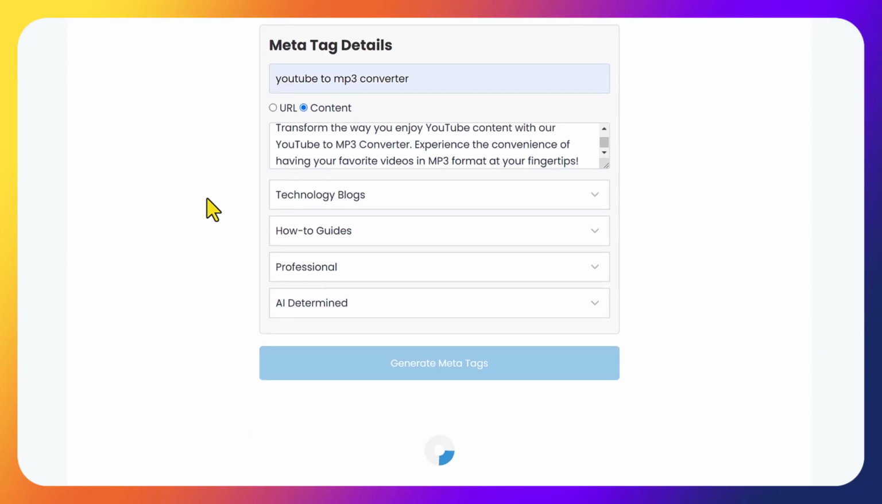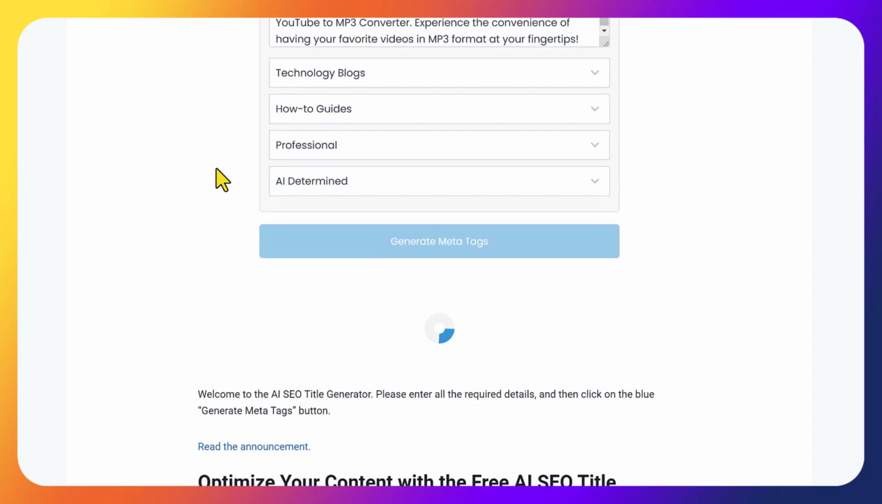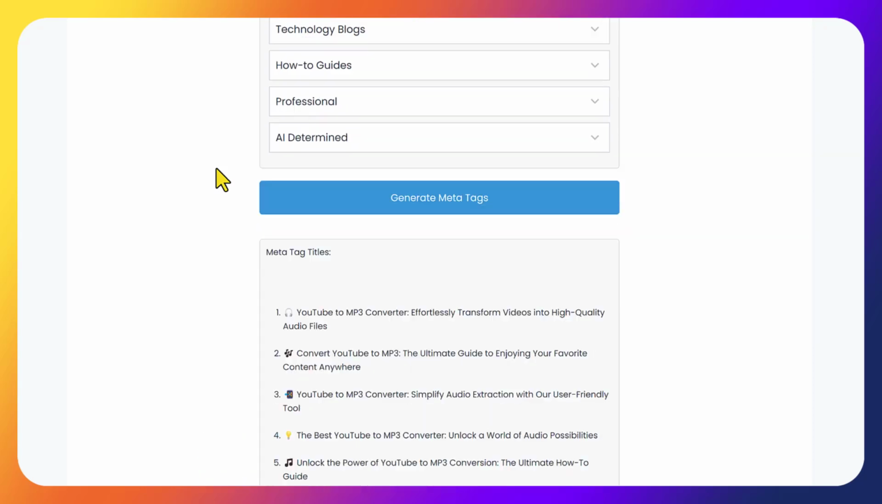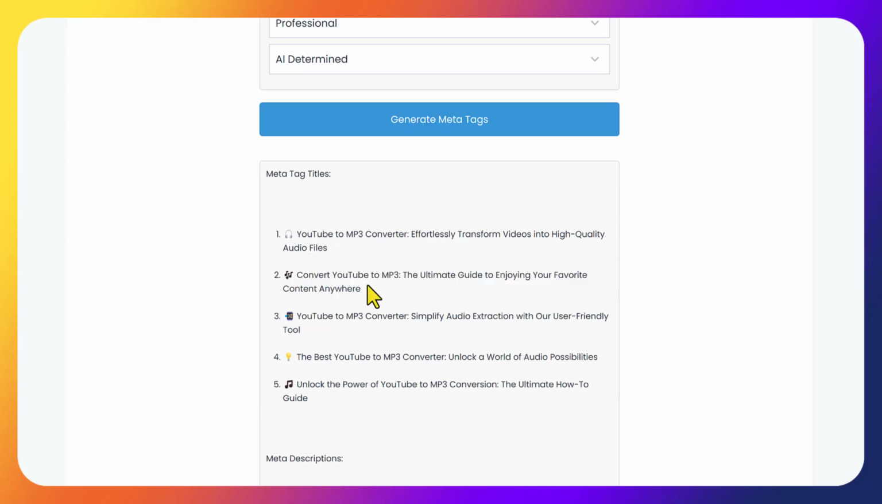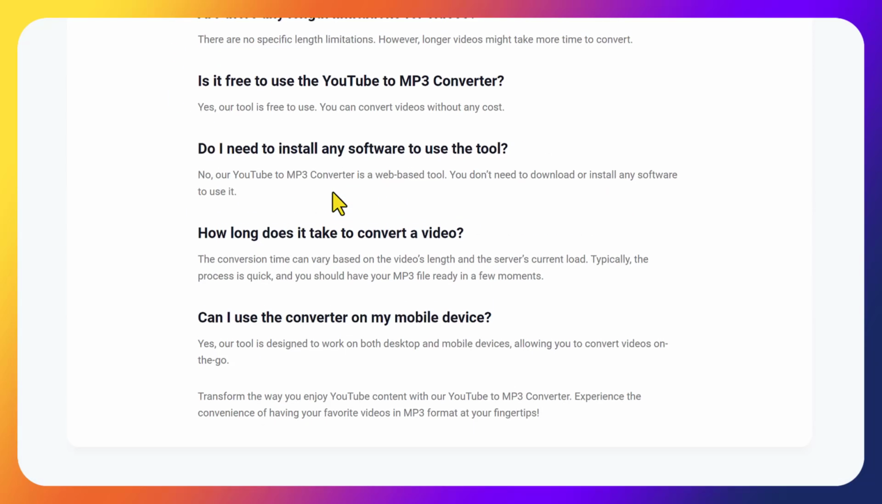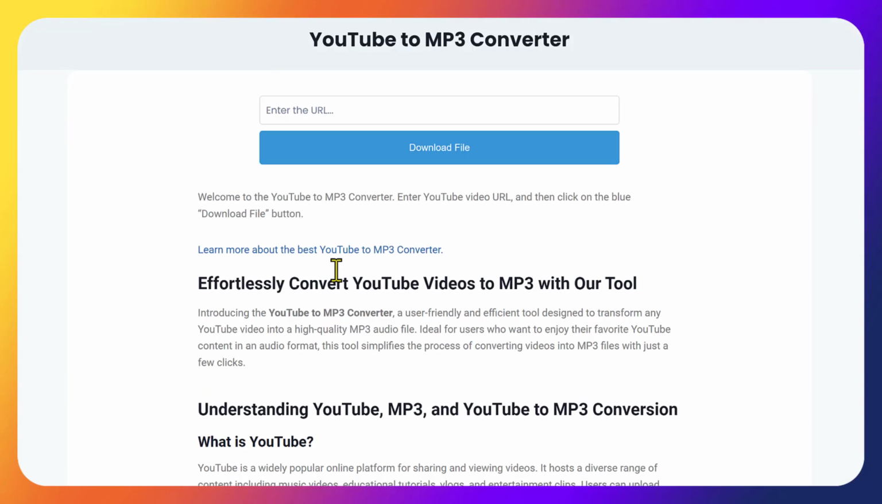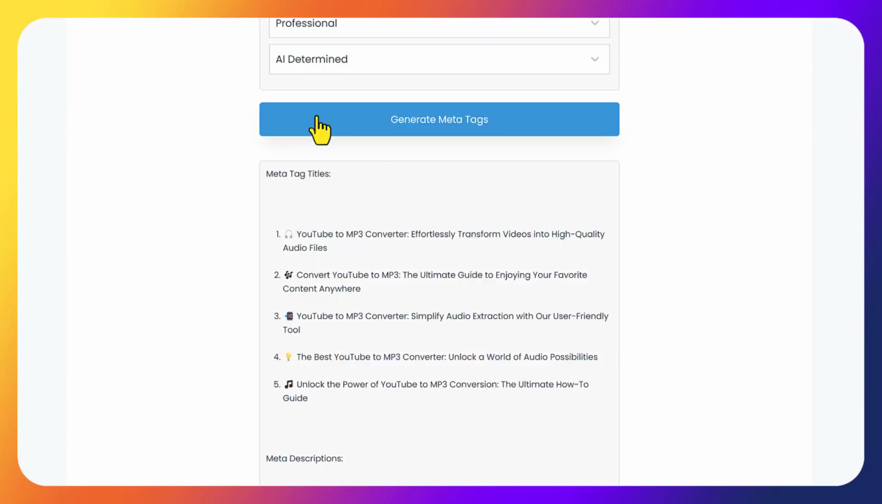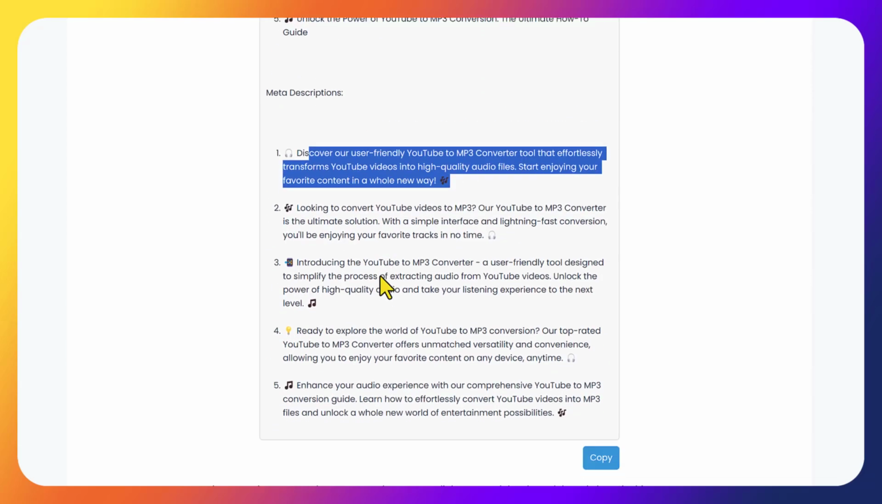Okay, this is going to go away, have a bit of a think, using all those parameters, read the content, and then it's going to come back with the titles, right? Suggested titles with emojis. So notice how they are very much aligned with the content that I put in. The content I put in is from my page over here, which is a YouTube to MP3 converter. I just copied and pasted the guide from that page into here, pressed on that blue generate meta tags button, and it's given me some nice titles with emojis and some meta descriptions that I can also use.